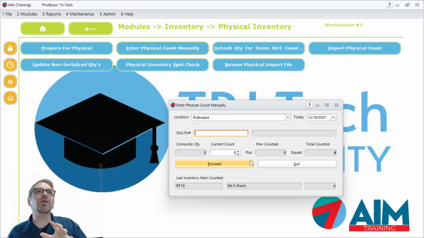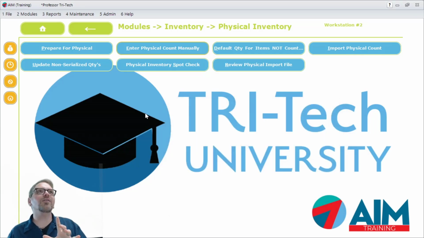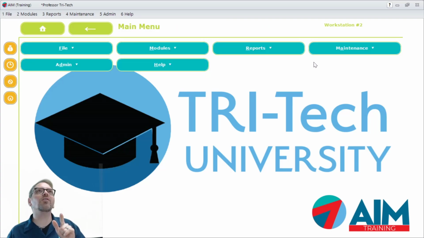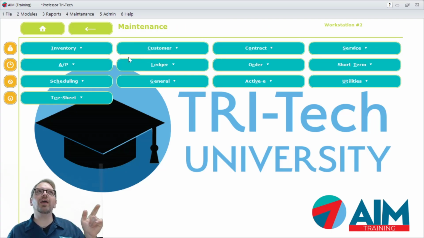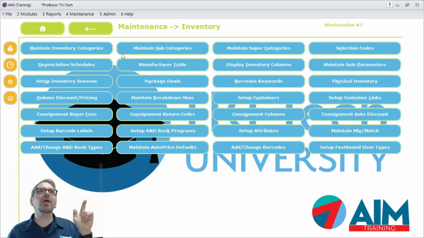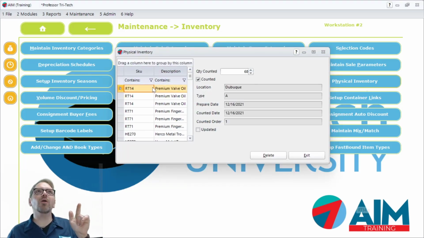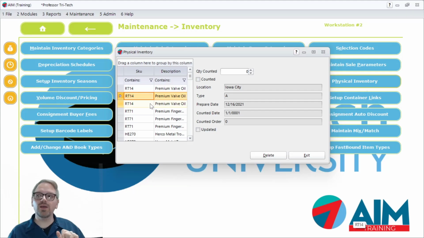Now, as you're doing this, let's go ahead and exit out of this. And I want to go back to where I was before. So let's go back to maintenance and inventory and physical inventory. So remember how before it was coming up and it said the check mark for counted was not there and the quantity counted was not there. You can see how it's got that now. Quantity counted 68. Of course, I didn't count them at the Iowa City or warehouse locations.